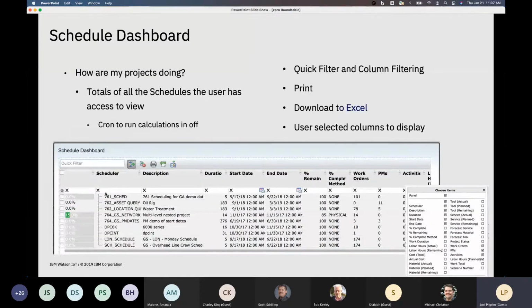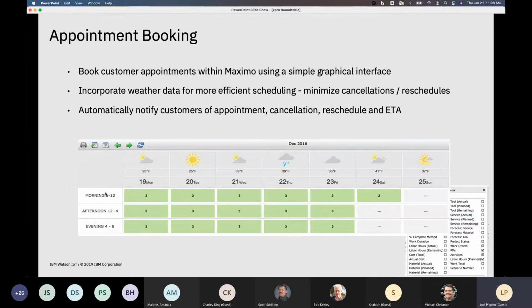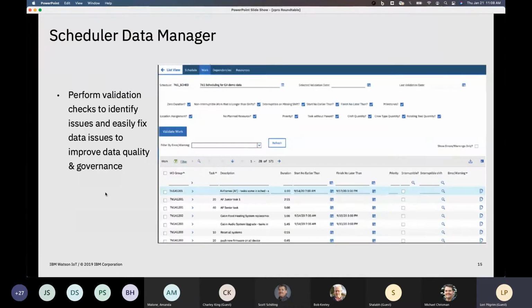We also have a scheduler dashboard that allows you to track all your schedules and see how they're making out. What's the compliance on all of them as we go through? What are the costs? How close to completion are they? We also have an application called Appointment Booking, which allows customers to call into a customer care center and make appointments for technicians to go to their locations. And we've made that pretty quick and easy to see.